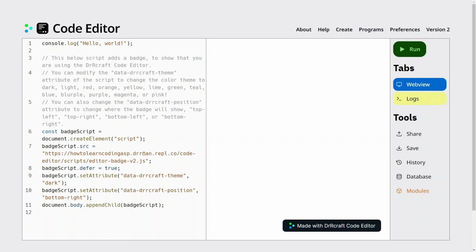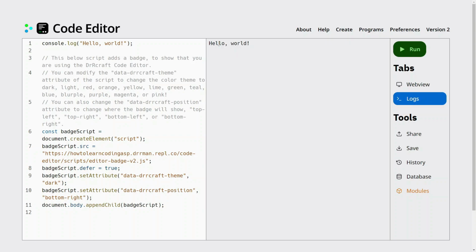So this pane on the left is our coding window. This is where we're actually going to type. And this here is the web view, which we aren't actually going to use for this lesson. What we will use, though, is the logs tab, where all the console output will go. There are also tools on this right-hand sidebar here, some of which we will be using.